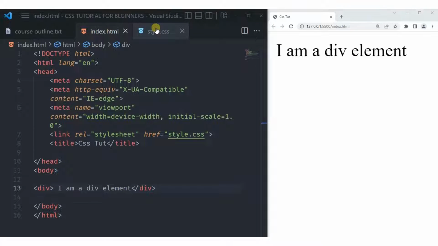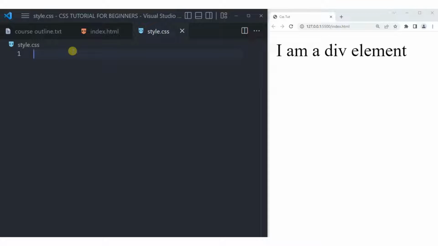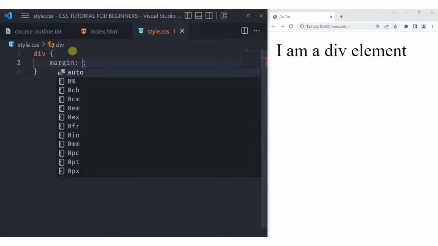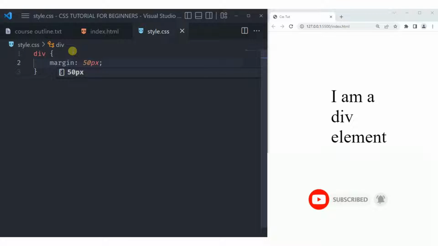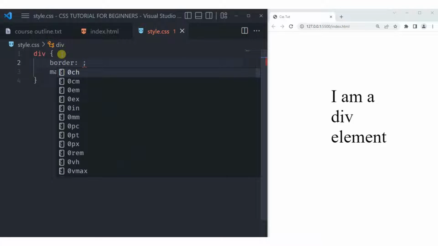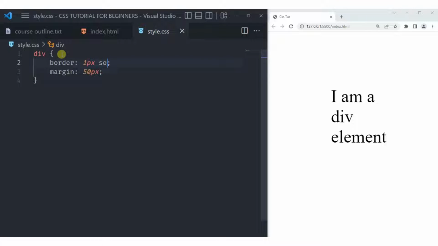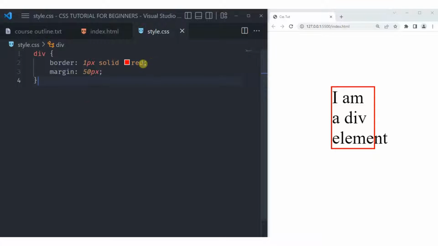Now to add a margin to this div element, to put a space around it, I will just select the div tag and then do margin. I can just do margin, say 50 pixel. I already added a margin of 50 pixel, but to make things easier and simpler, since we already talked about border in our last class, I'll add a border, 1 pixel solid red. I always love red. Okay, we have this now.